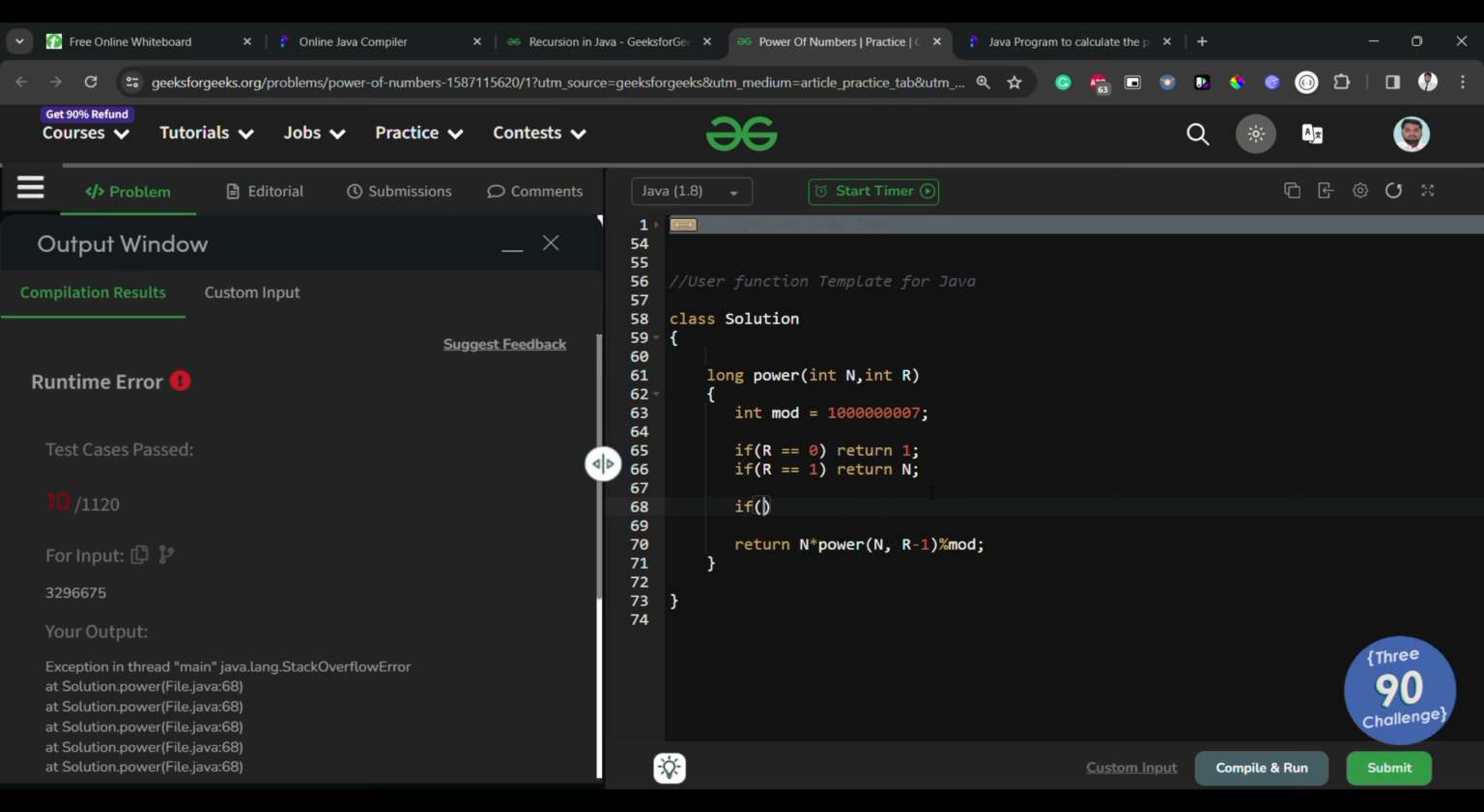If my r is even, okay, let's consider my r is even. To handle the even case, I have to declare a long variable because I am returning long here. If my number is even, I can go for half of the number. After that I can multiply the half by itself, that will also be fine. I am going to check up to half of the number.